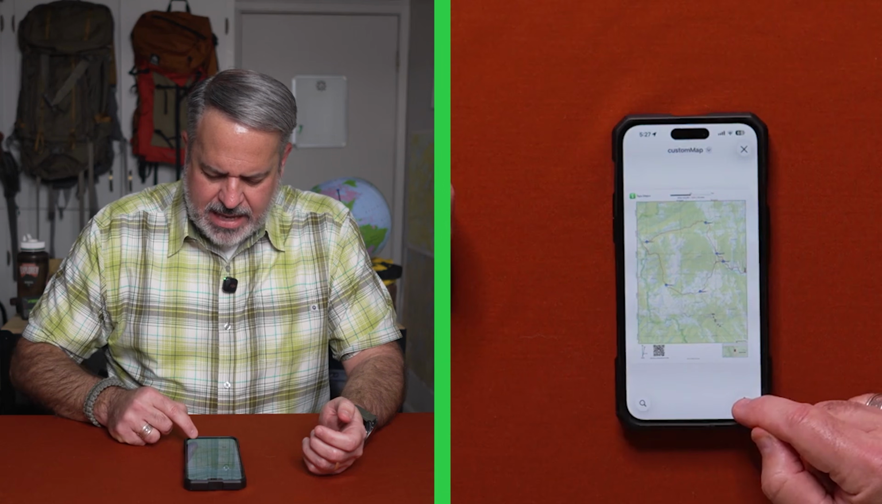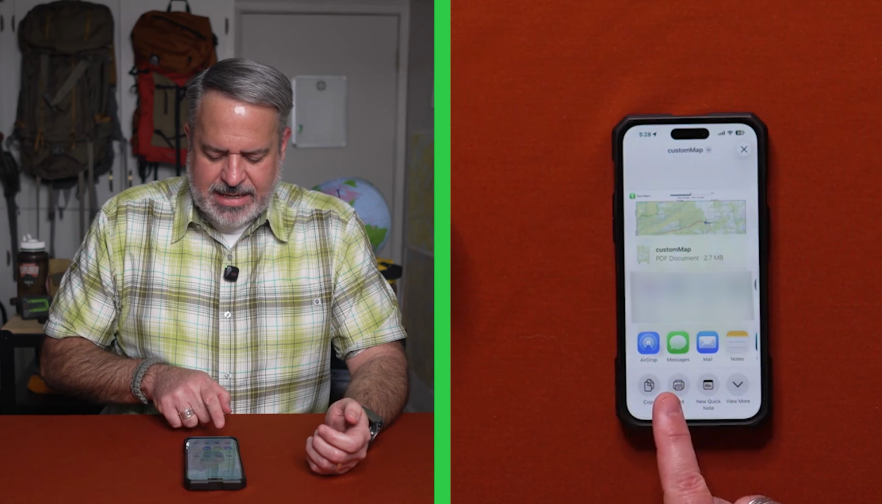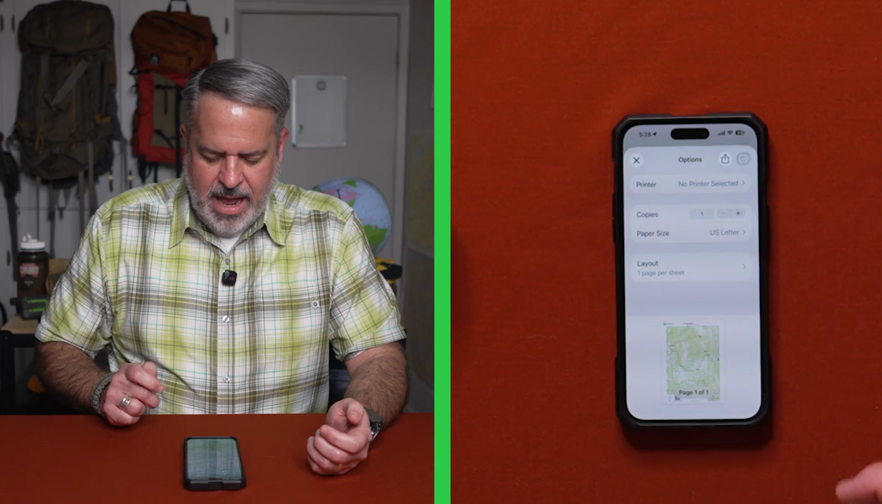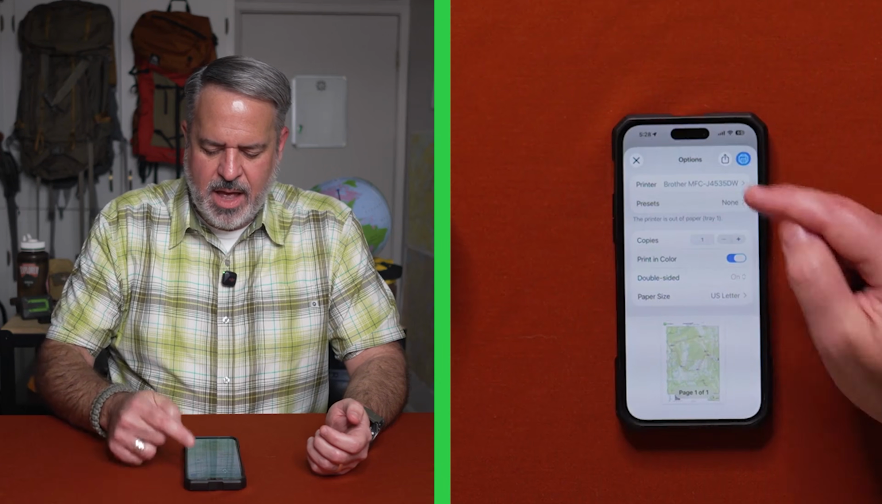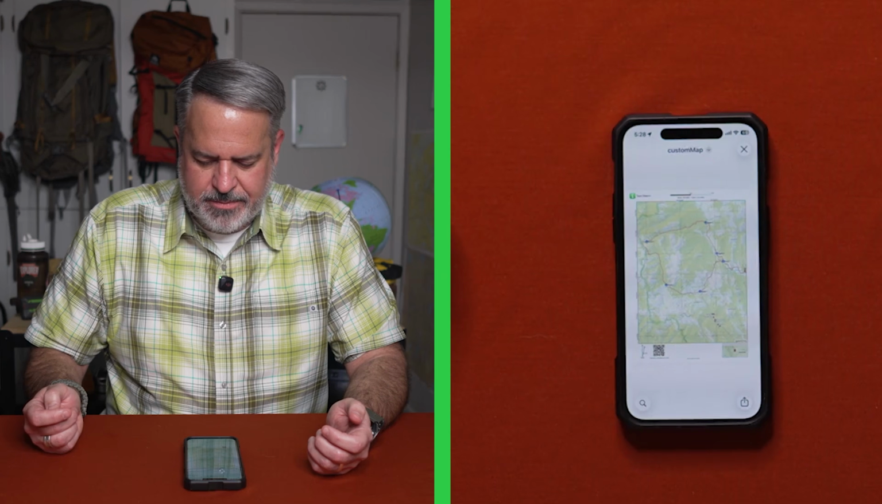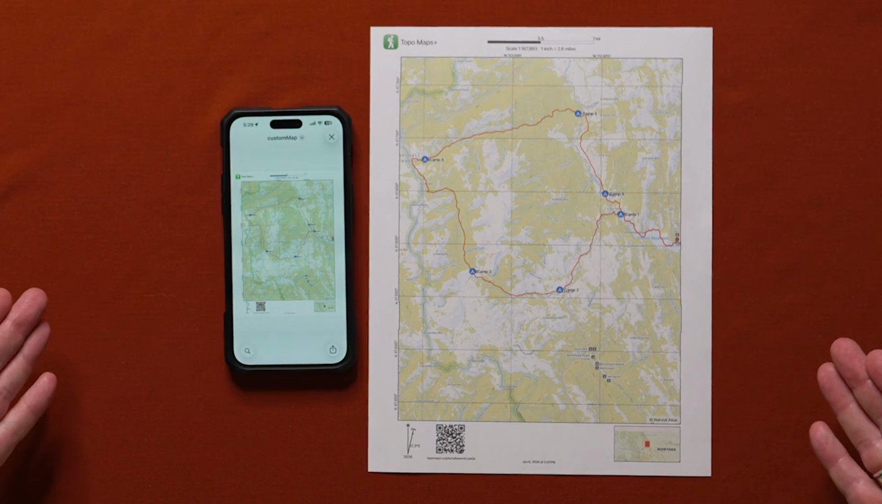And now I'm going to hit this share icon again. And I can send this in a text message, an email, or I can hit print and it'll go to my printer. I select that Brother printer and boom, I'm going to print. And voila.